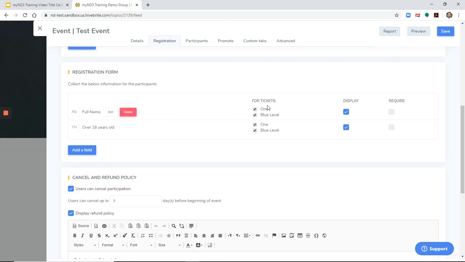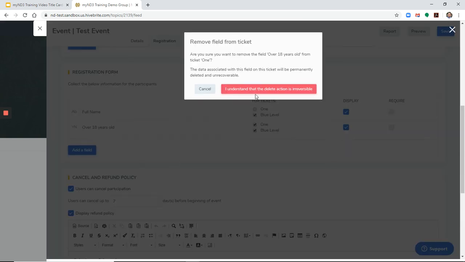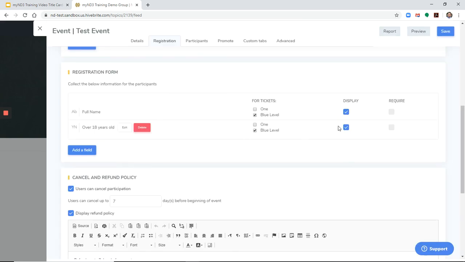And then you can choose which tickets it's available for. So if you only need it for the blue level, you can uncheck which ones are visible for specific tickets, as well as showing that option or requiring that option for an event. So if an event requires a person to be 18 years or older, you would want to require that. If you need their full name, you would want to require that as well.